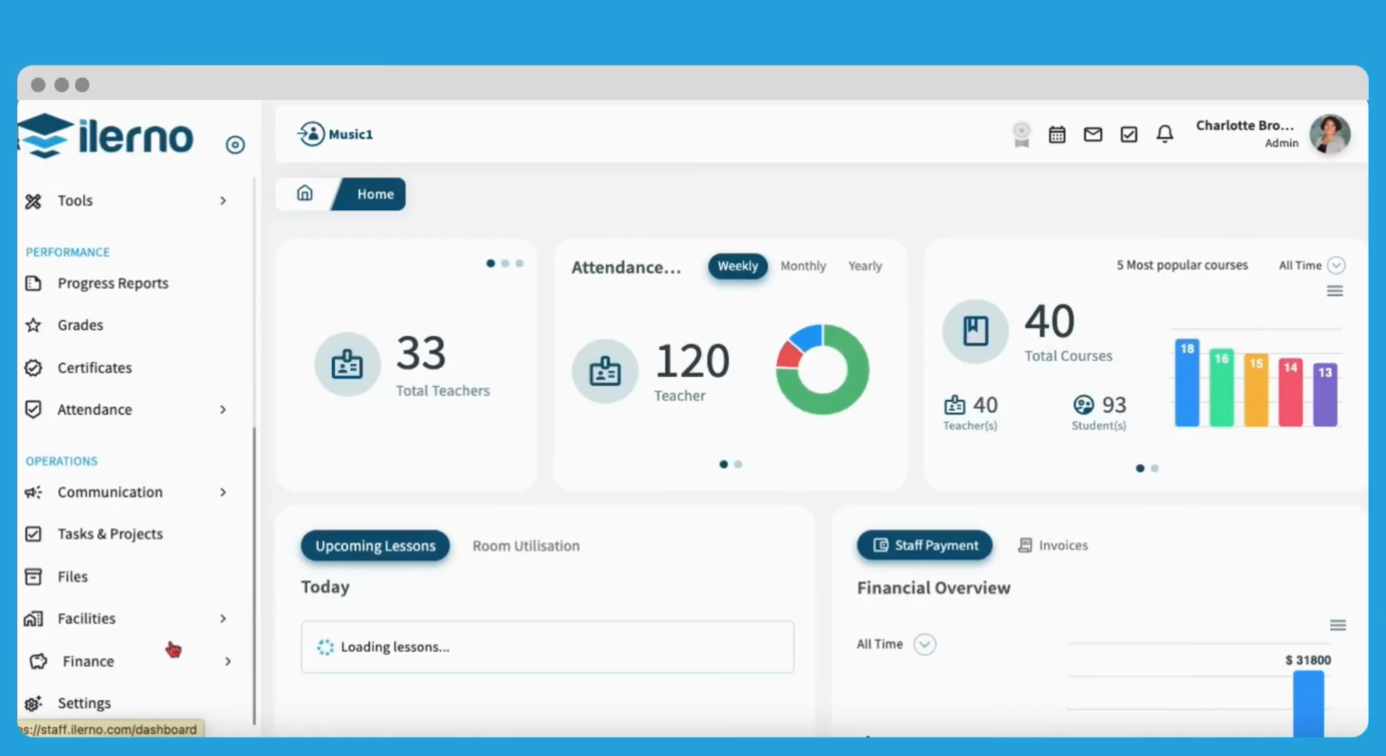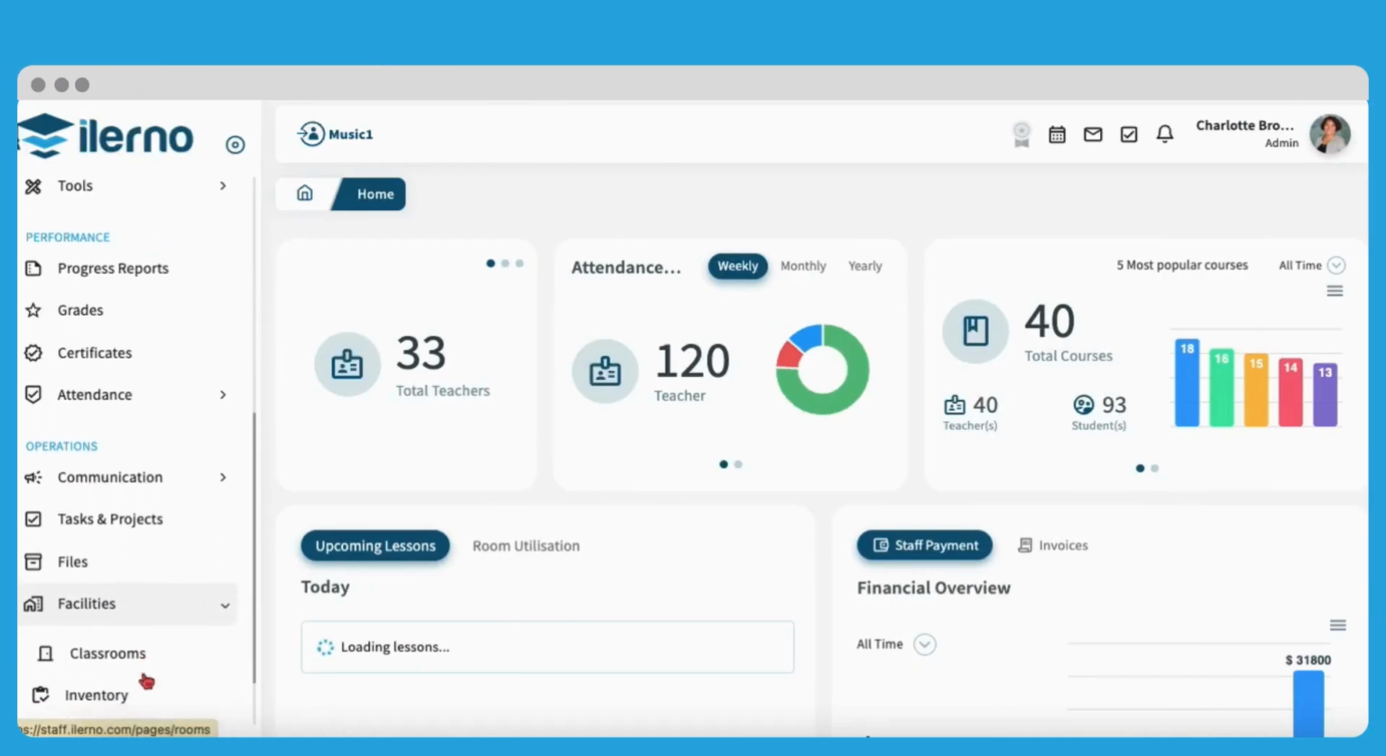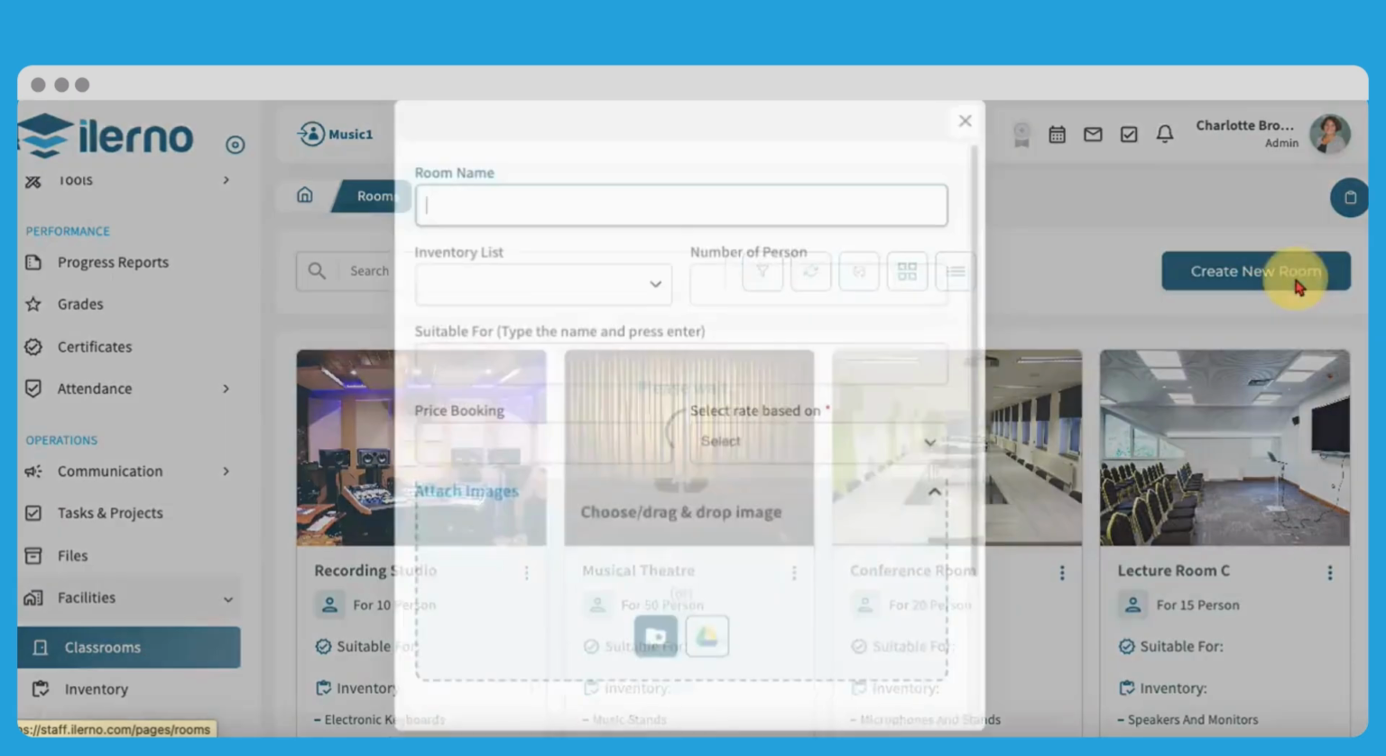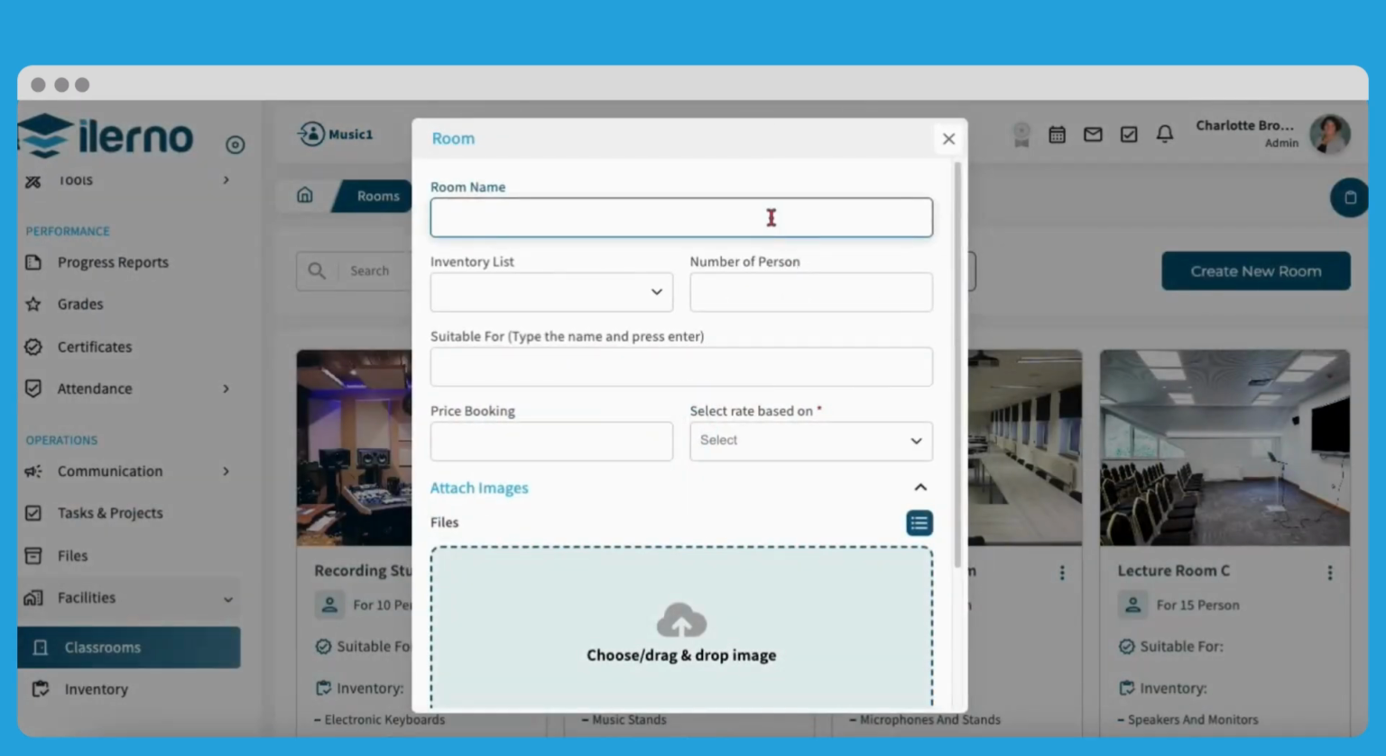To begin, go to the navigation menu and click on Facilities. Then select Classroom to access the Room Management section. Next, click on Create New Room. This will open the Room Details form.